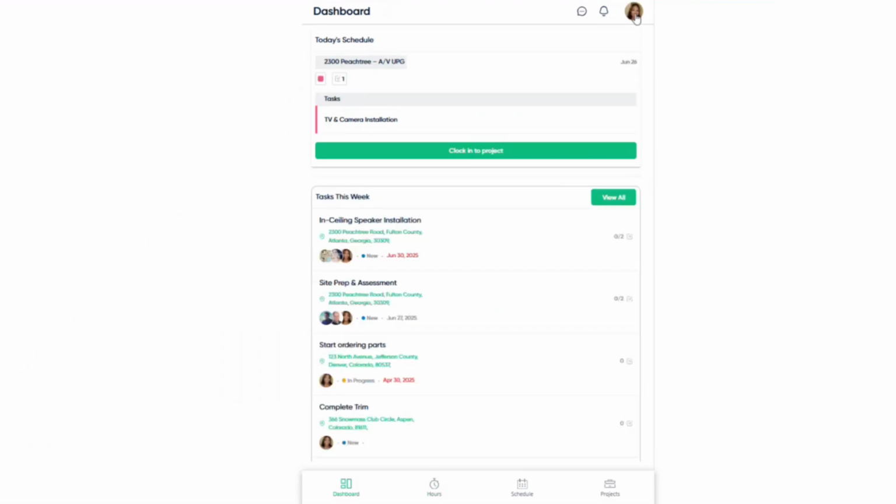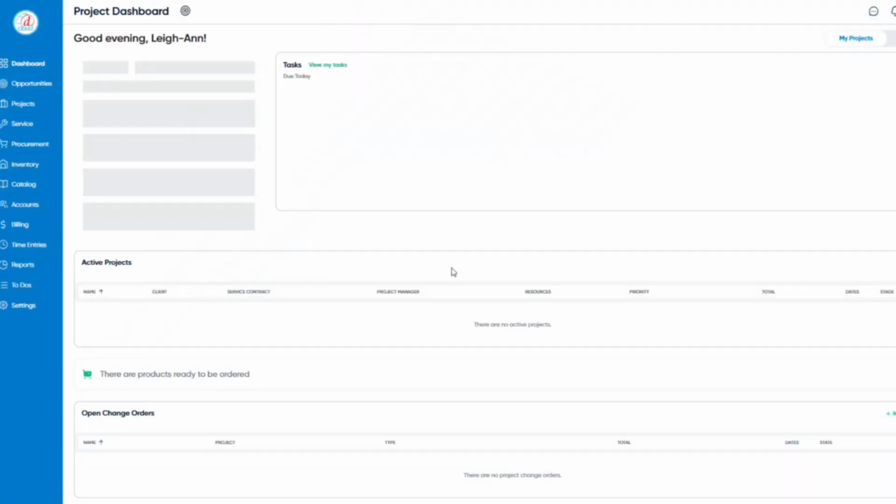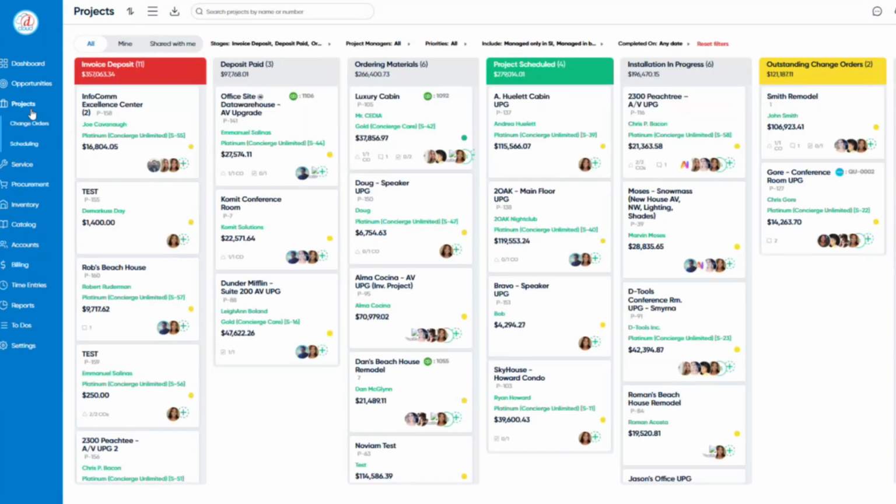All right, but let's switch back to our Office user view. I'm going to hit our icon up in the top right, and let's make the switch. Okay, and let's find the Projects tab again, and 2300 Peachtree.